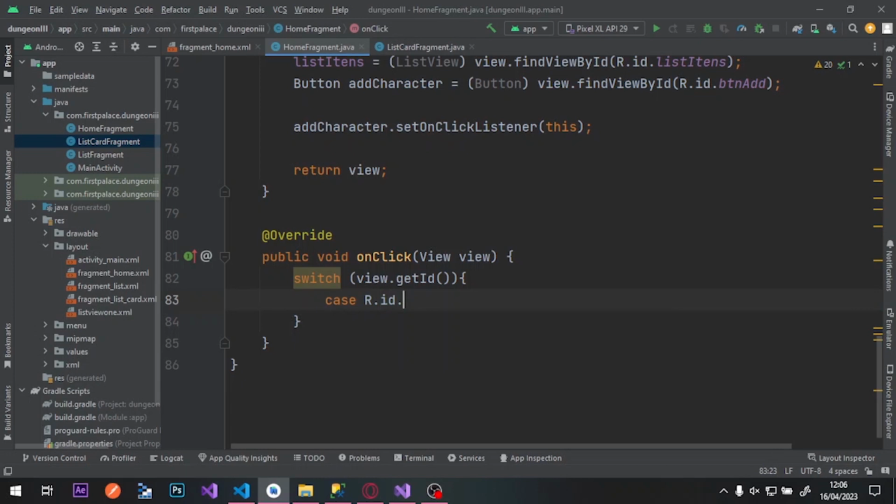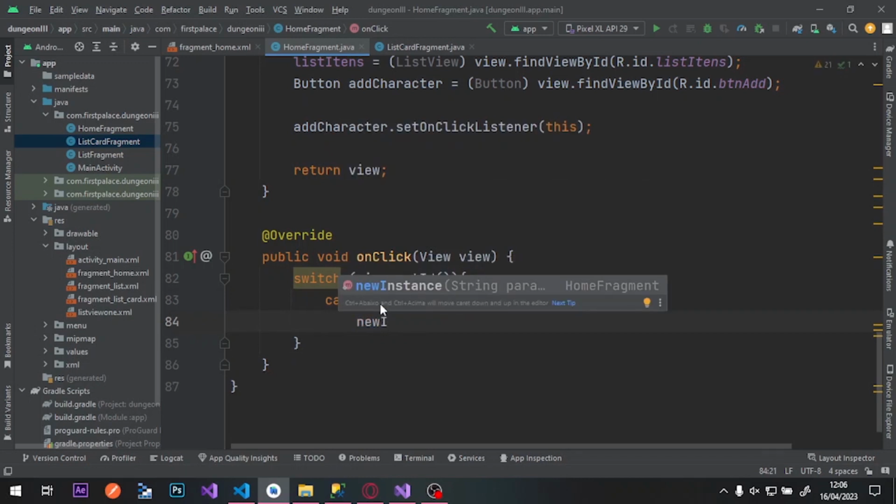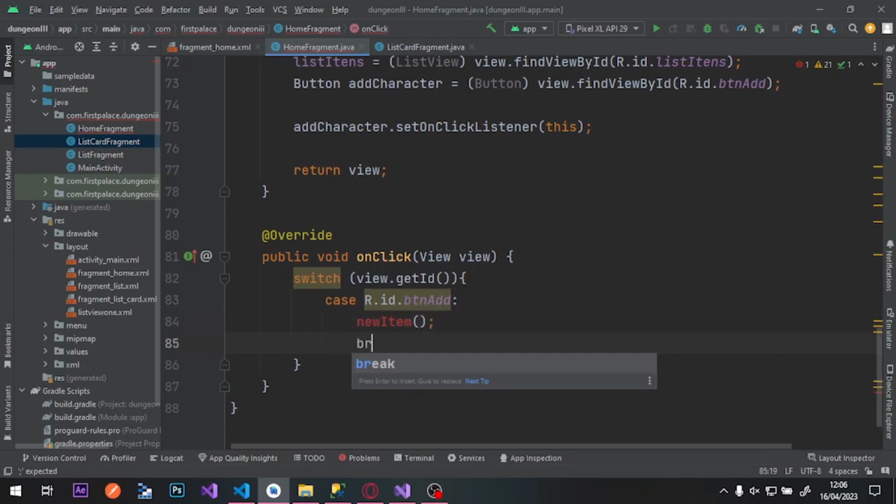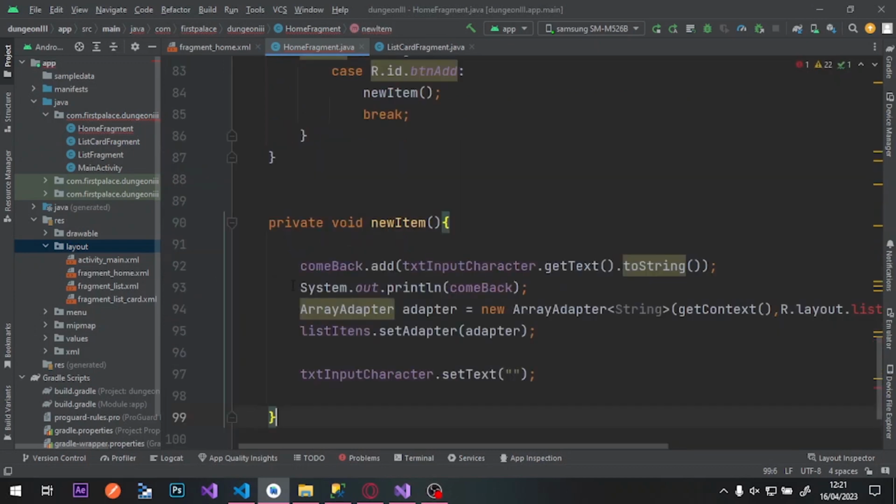Case R.id.btnadd to do something. We will create a method called newItem, and here it is, and a break to make your code stop. So guys, to finish your code, let's put your method here, okay?